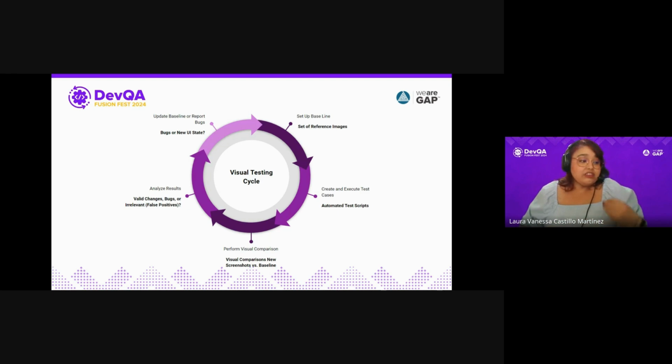After that, we need to create and execute test cases, mostly automated test scripts. These automated test cases capture screenshots of the UI in different environments, browsers, screen sizes, and devices. This step is crucial because it generates the visual data we will use to update the baseline or for the new comparison.